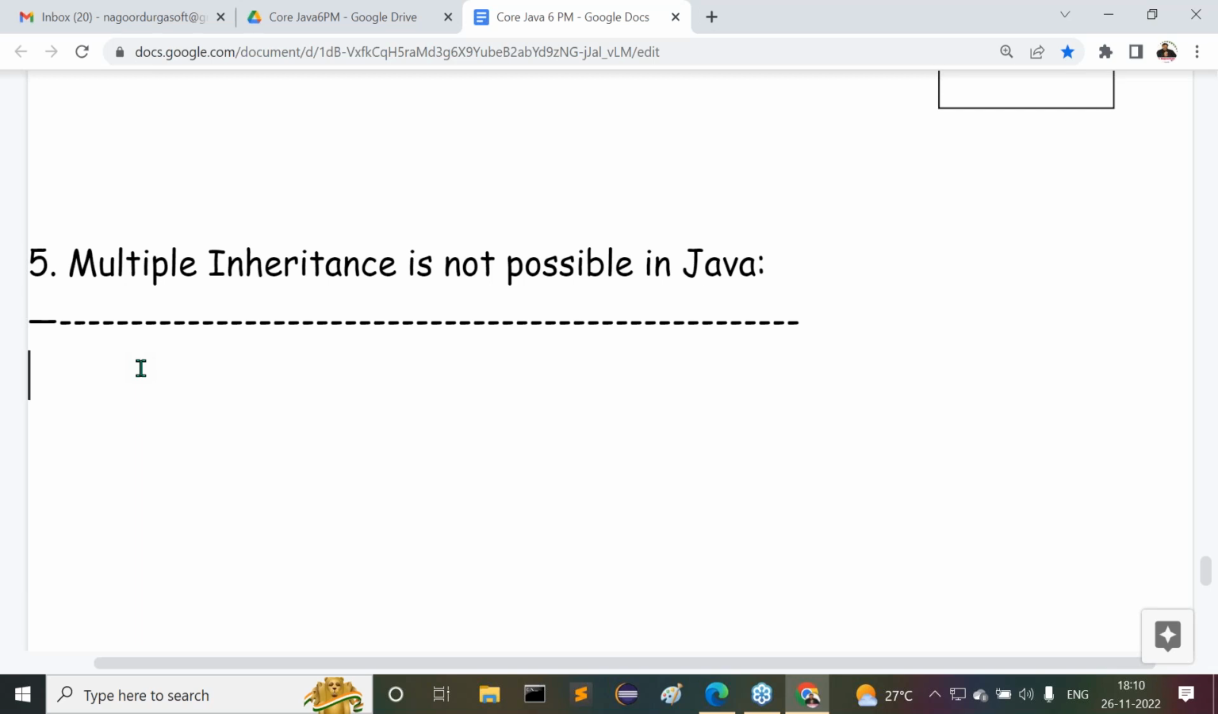Understand it clearly. After understanding this point, we have one important interview question. What is that question? What are the differences between an .exe file and a .class file? A few differences are given.